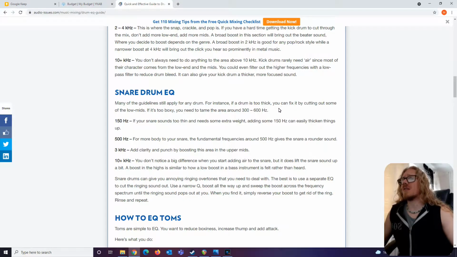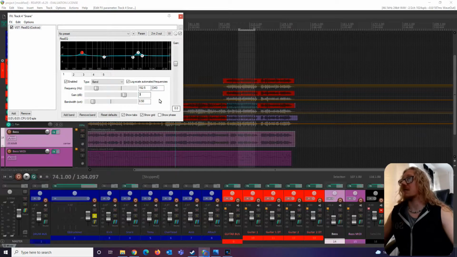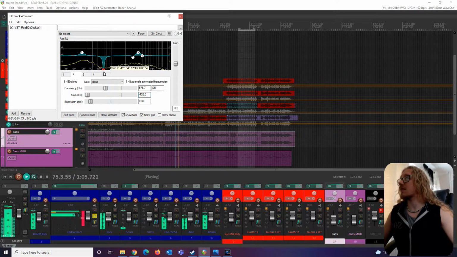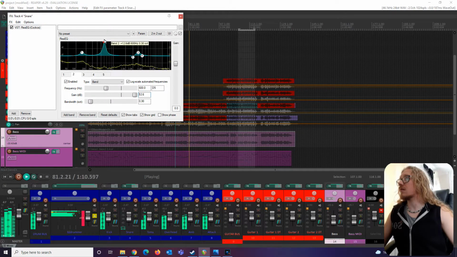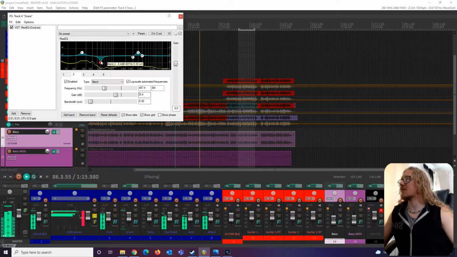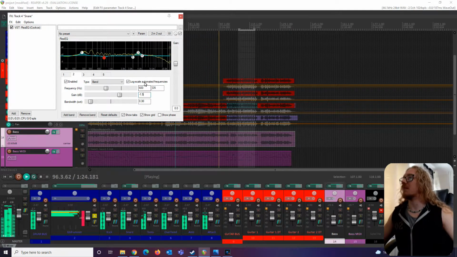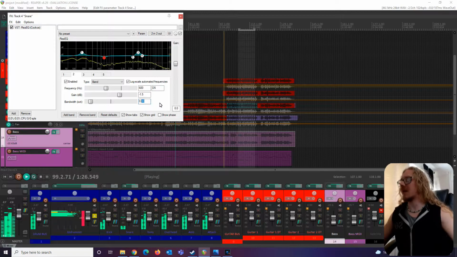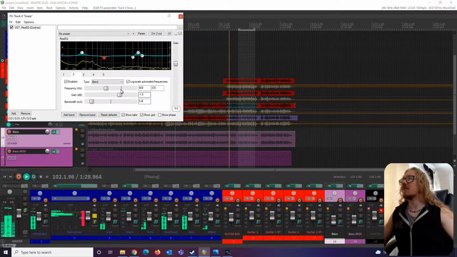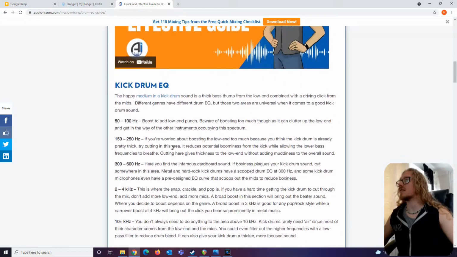If your drum is too thick, you can fix it by cutting some of the low mids. If it's too boxy, you need to tame the area around 3 to 600. So we've already done a cut around 600. Let's have a little bit of a closer look around there. I see what it means about boxiness. So I'm just going to bring up that cut I had before a little bit, widen that band a little bit, just to account for a little bit of boxiness. Cool, snare done.